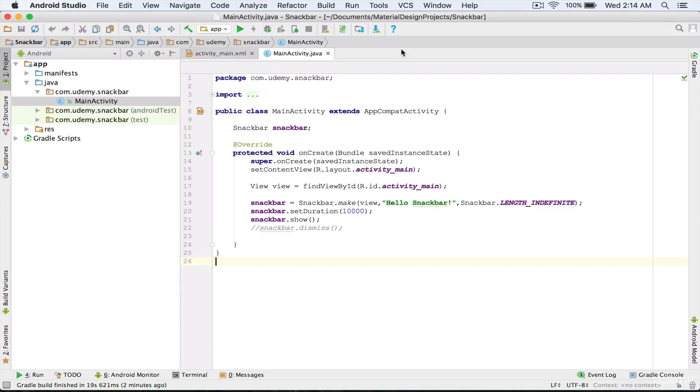In the previous lecture, we got familiar with different ways of creating a snack bar, and we also learned how to set the duration of a snack bar. In this lecture, we are going to add a floating action button to our project, and for its event handler, we are going to use a snack bar instead of a toast.